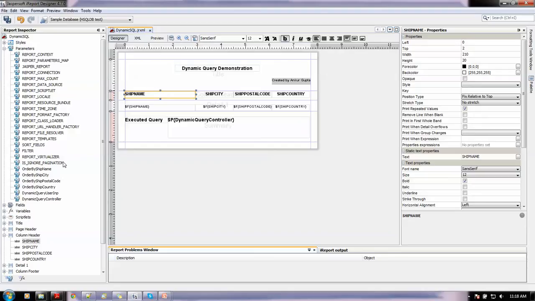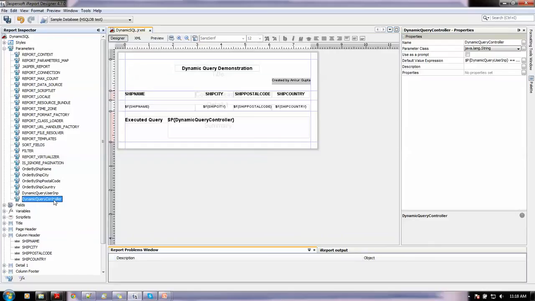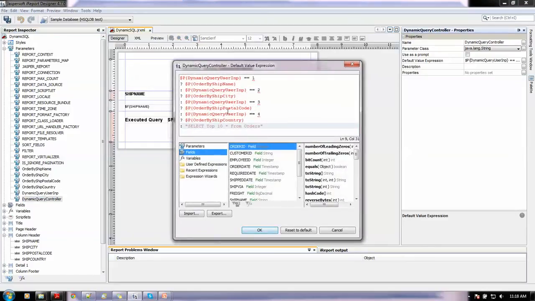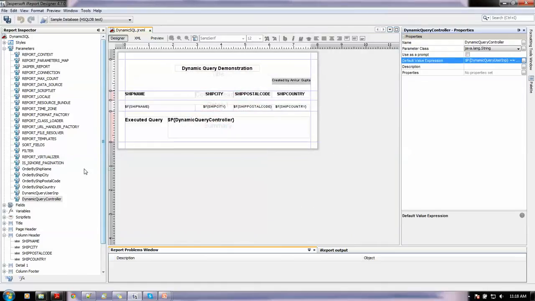I have dragged them from the same query. I will just show you. In this, I have a controller which varies between the choices of my query, and this is one of the conditional queries. Like I'm ordering the query with ship name. In the next one, I'm ordering it by ship city. In the next one, I do it by ship postal code. In the next one, I do it by ship country.